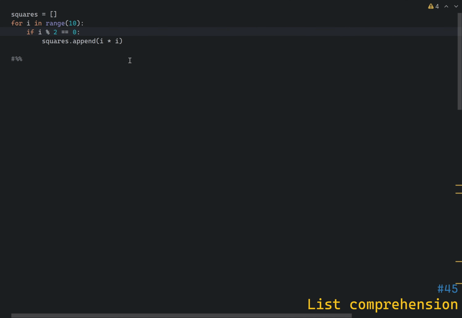List comprehensions are great. Although they are simply syntactic sugar for loops, they can make your code more readable and concise. For example, the following code creates a list of squares of even numbers from 0 to 9. This can be rewritten using a list comprehension.